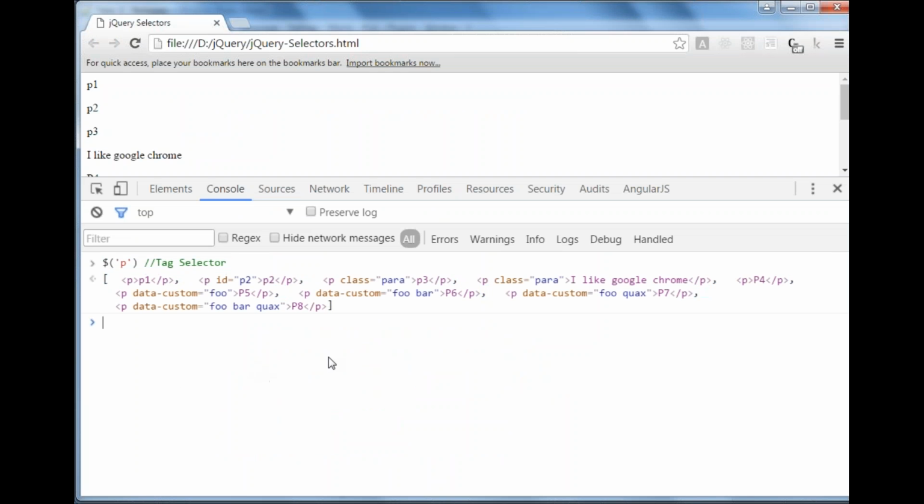Once again, this is called an ID selector. To select the element based on ID, we need to use hash followed by P2. P2 is the ID. This is called the ID selector. It will retrieve that. And the important point to note here is that whenever I use the selector, this selector will return a jQuery object. There is a lot of difference between a jQuery object and a DOM object.